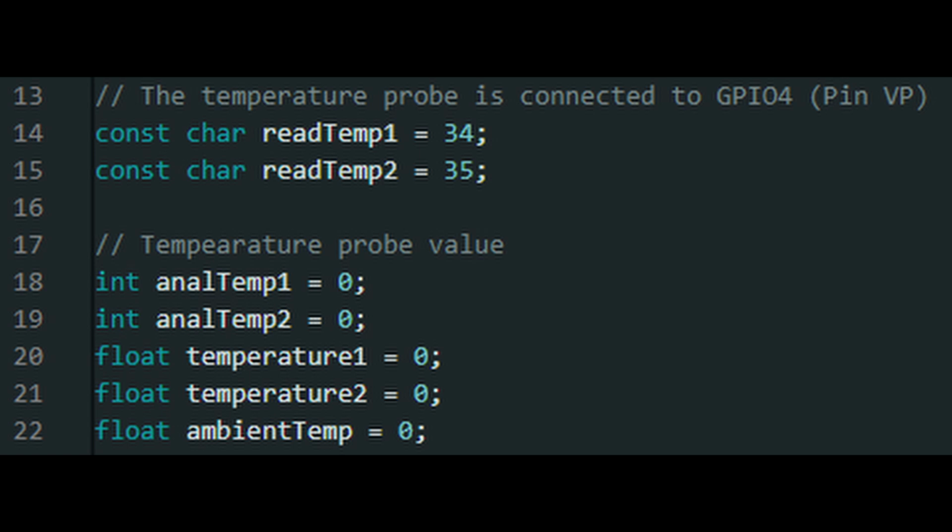Ambient temperature is not utilized yet just because the ambient temperature sensor has not come in the mail yet, so we're waiting on that. And yes, I know what one of those variables says. You're just going to have to deal with it.